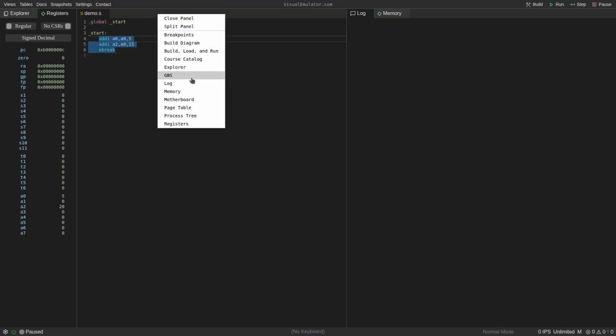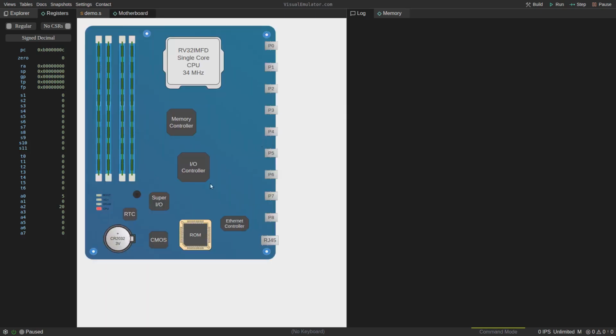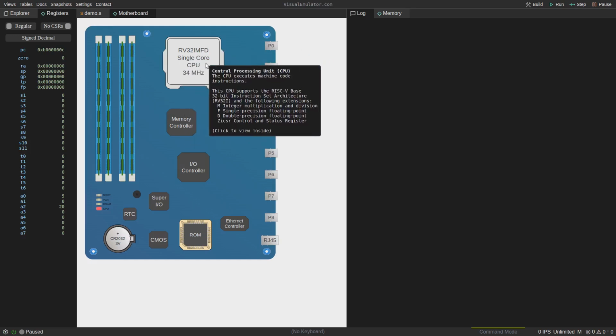So let's take a look at the motherboard first to have a physical answer to that question. So here's the motherboard of the computer that we're currently working with. Here we can see that we have our CPU core.